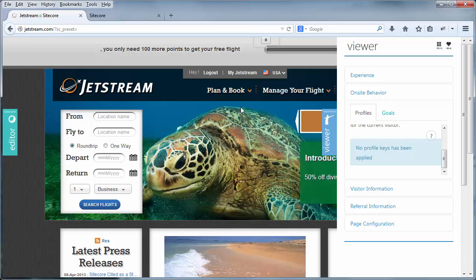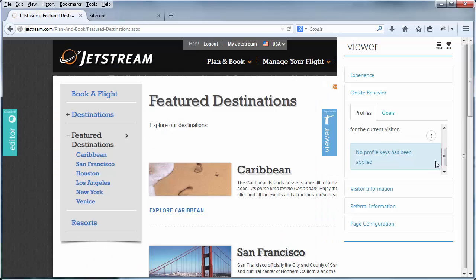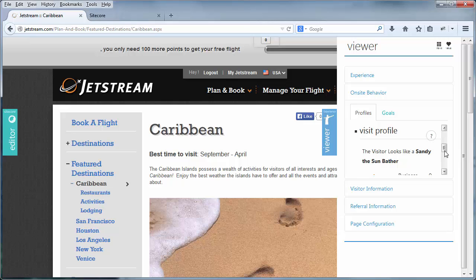So let's browse around a little bit, and we'll start to accumulate some profile keys. Let's go to featured destinations. Okay, still no profile keys. And notice there's nothing here above the Caribbean, and try to remember that, because later on there will be something there. Now let's click on Caribbean. Okay, notice that we've accumulated enough keys now that Sitecore is able to identify us as matching the Sandy the Sunbather pattern. Why is that?